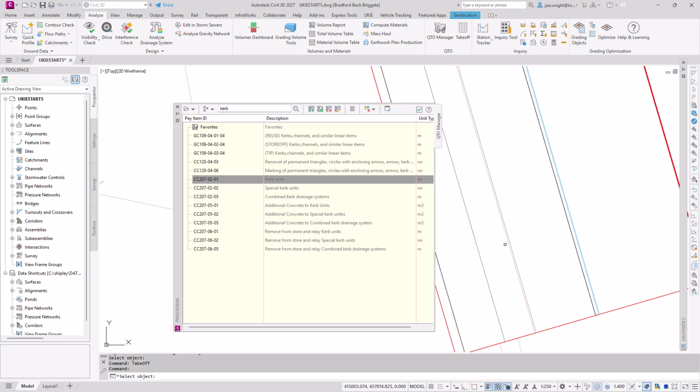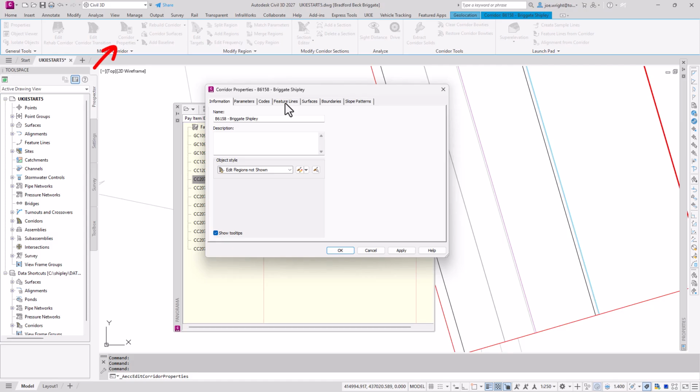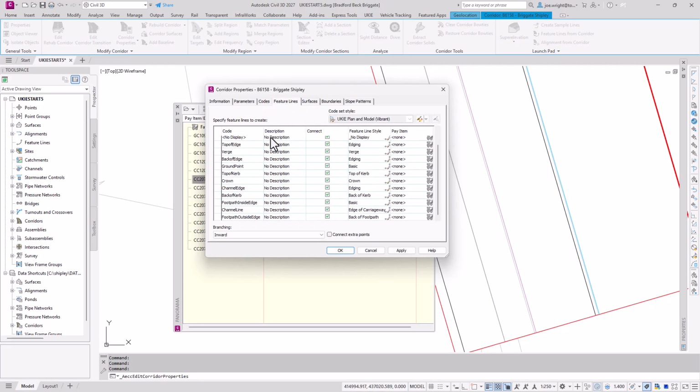The better way is to assign the ID in the corridor properties sheet. Select the corridor, choose corridor properties, and click the feature lines tab and find the feature line name that matches part of the subassembly and assign the pay item by clicking the little truck icon.